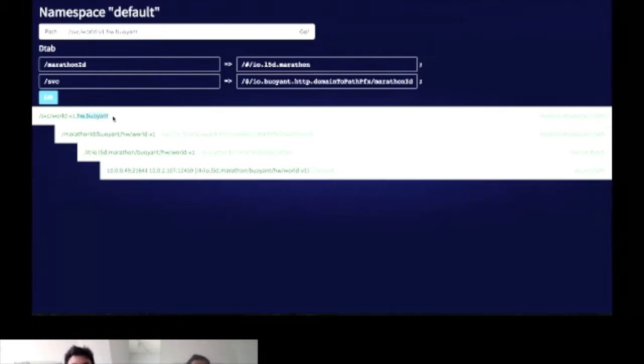It takes a name as input, it parses it into a way that Marathon understands, it gives it to Marathon, and then Marathon comes back with the addresses. And at that point, that's where Linkerd takes over and can decide which address to send it to.